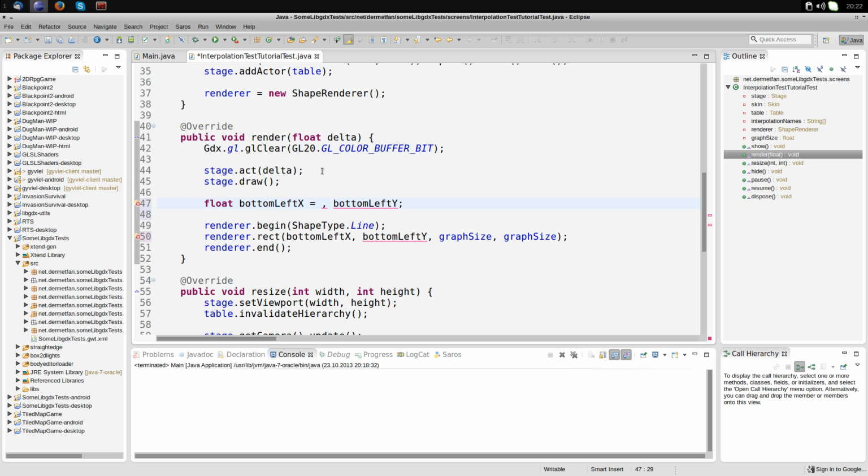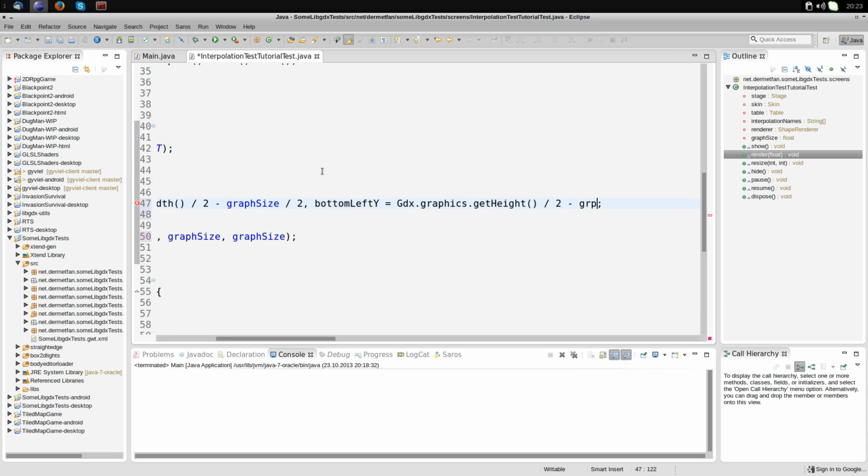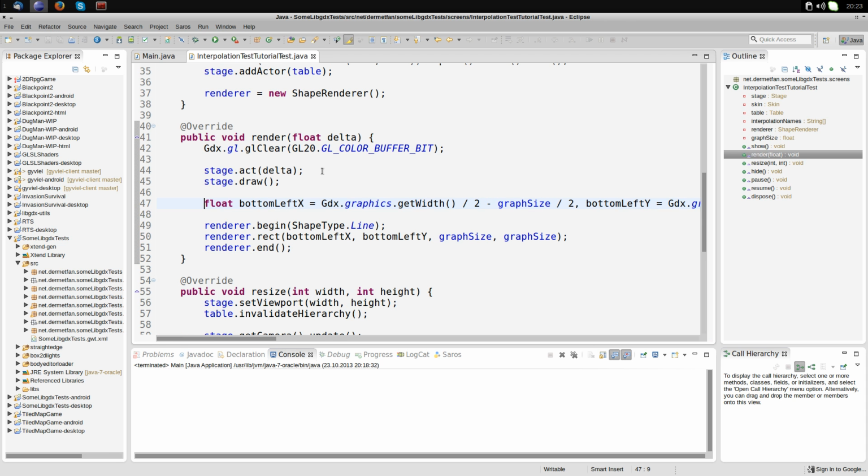We wanted this to be in the center of the screen, so it's natural to say Gdx.graphics.getWidth divided by 2. But since this graph is a rectangle and not just a point, we have to subtract its half width, which is the graph size. The same for bottomLeftY equals Gdx.graphics.getHeight divided by 2 minus graphSize divided by 2. Okay, so I hope this looks alright to you and alright to the actual test.